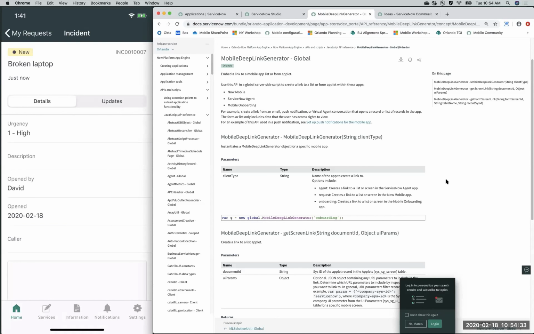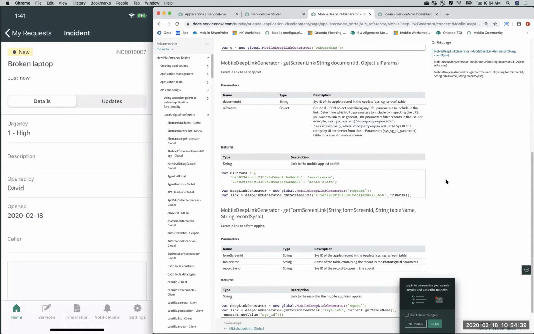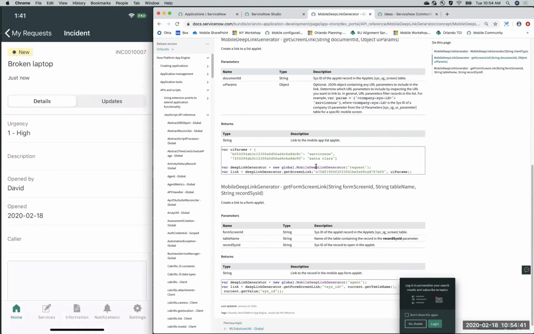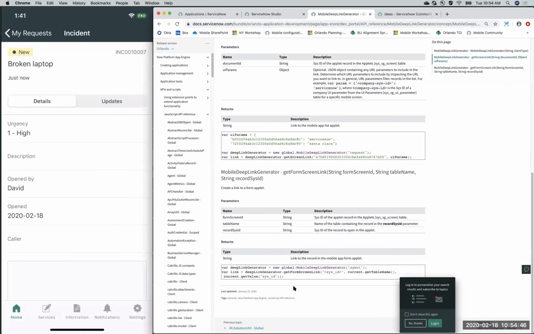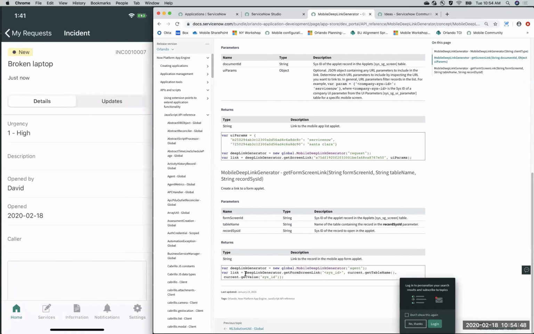If you look at the function call, David, you can scroll down a little bit. Oh, yep. So right there. So you gotta instantiate that mobile deep link generator, and you gotta tell it what app you want. It's either request or agent, and then it should return the link, and then you can give it to someone else, and it should open up the app for you.